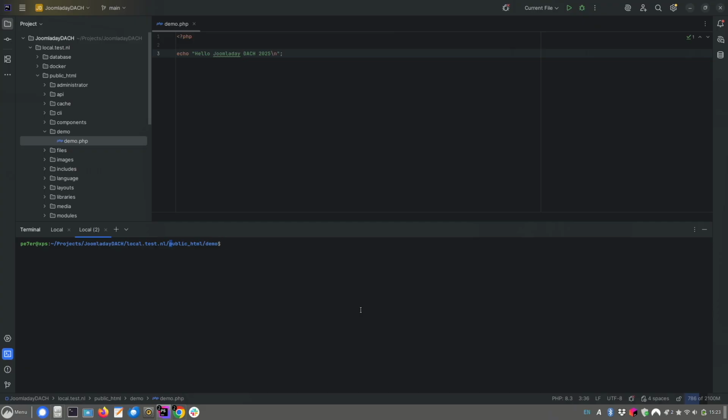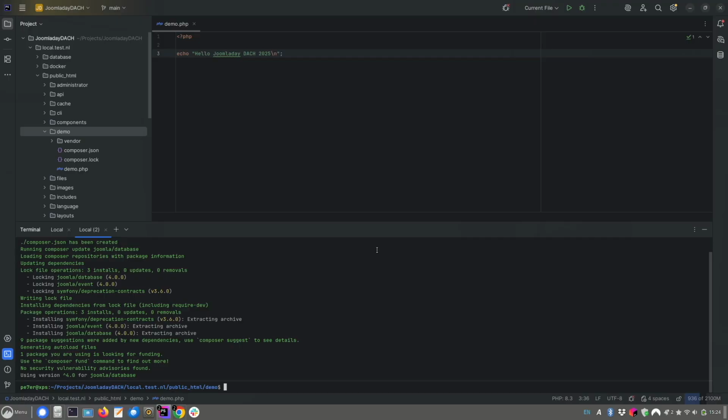First I have to do composer require joomla/database. So this is what I need, and look at the folder that you see here. It says demo, and if I do composer require Joomla database, I'm glad I have internet now, otherwise it didn't work. I didn't think about it.